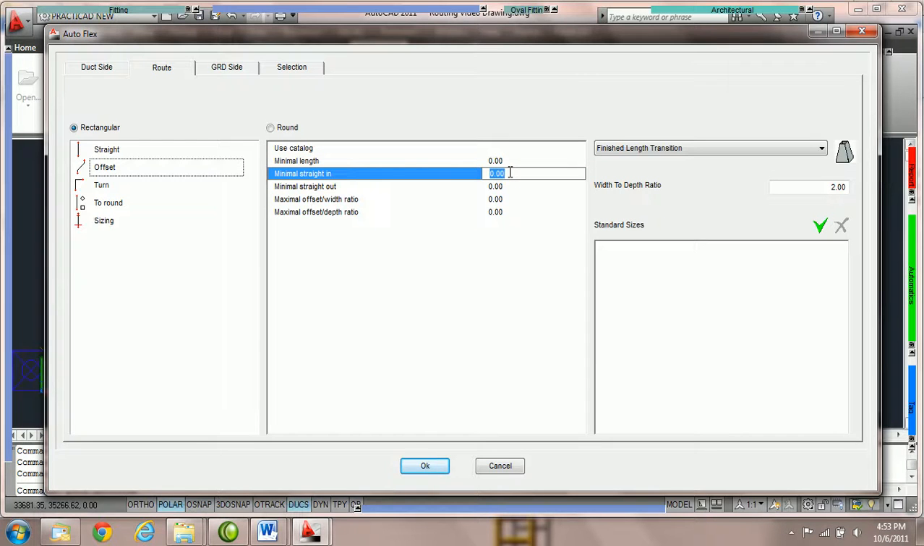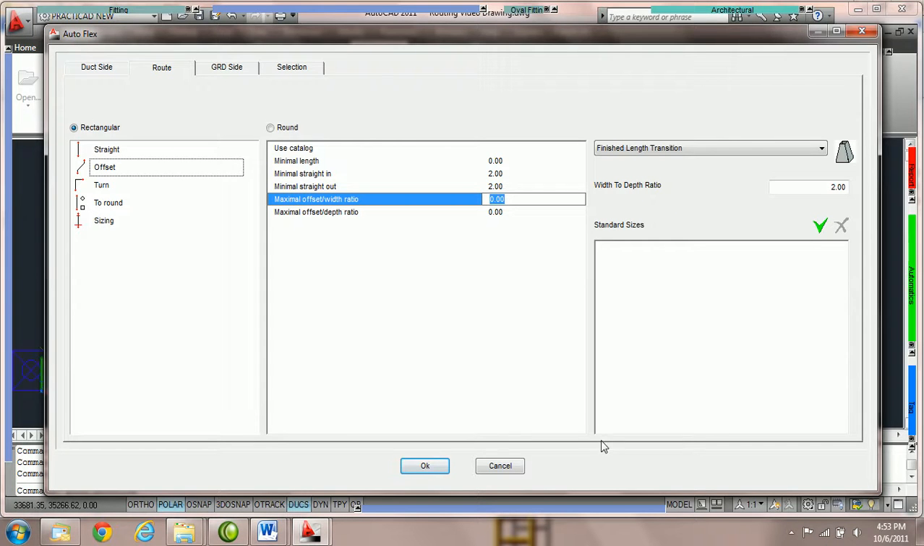Now we're going to choose minimal straight. Imagine we needed to make sure that we have straights on this transition to roll it through TDC. So what we're going to do is say our minimal straights must be 2 inches and 2 inches.